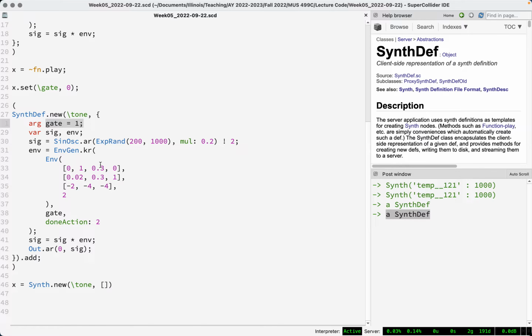But for now, even though it's redundant, we're going to say gate, 1. And if we had more arguments, we would say comma, freq this, amp that, whatever, right? All sorts of things. And there is a syntax alternative here, which I am starting to gravitate towards. This is just a different way of expressing the same thing.